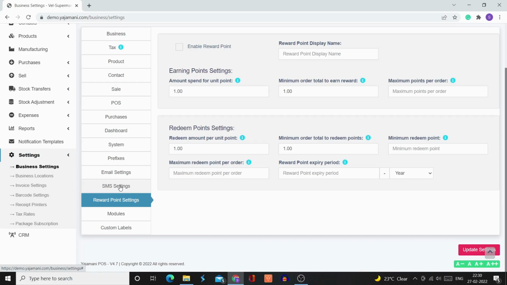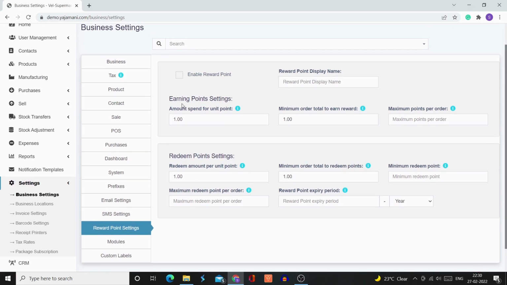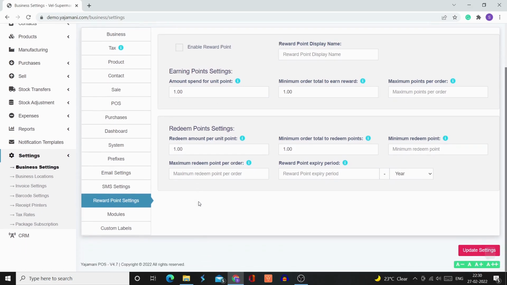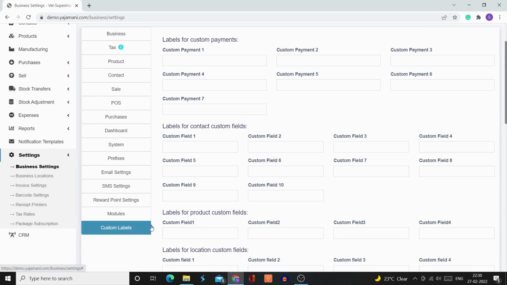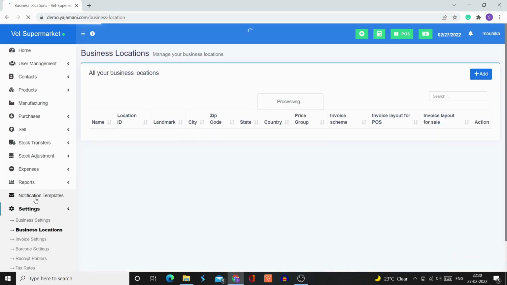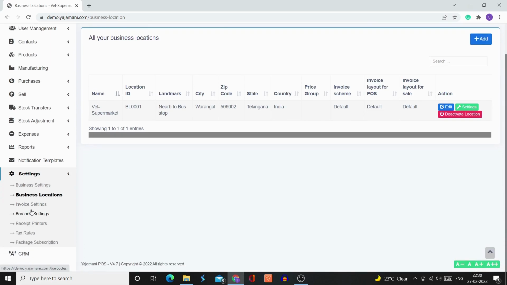One way of attracting customers to your business location is reward points. Here you can adjust the reward points, like earning point settings and redeem point settings, and the modules and the custom labels, if you want to add any other customized label in a particular option. Okay, and the same goes for the business location. Here you can add a business location. Okay, so here the invoice settings and the barcode settings, and here the receipt printers.